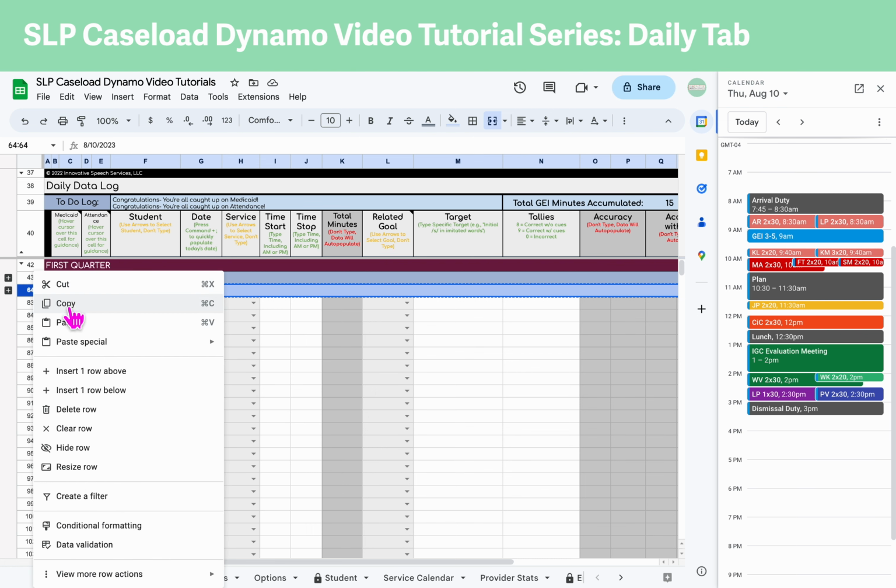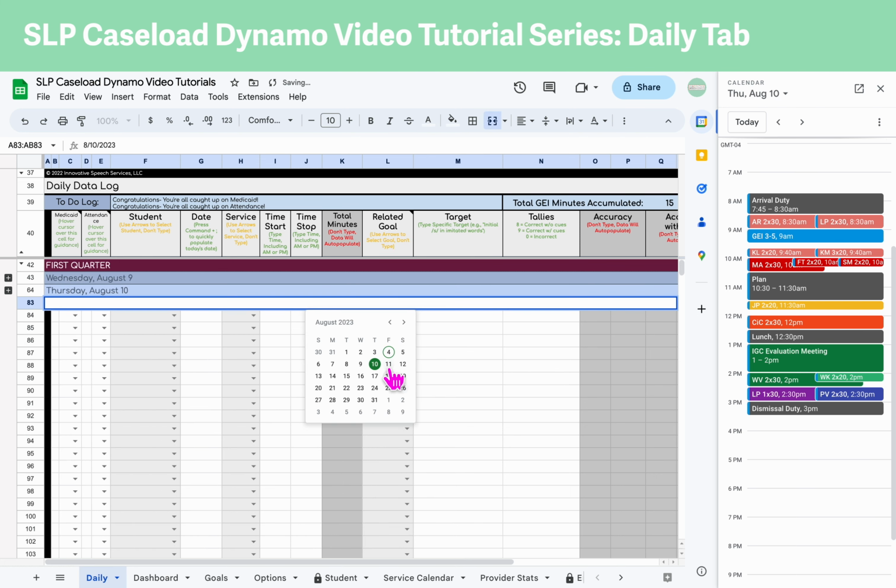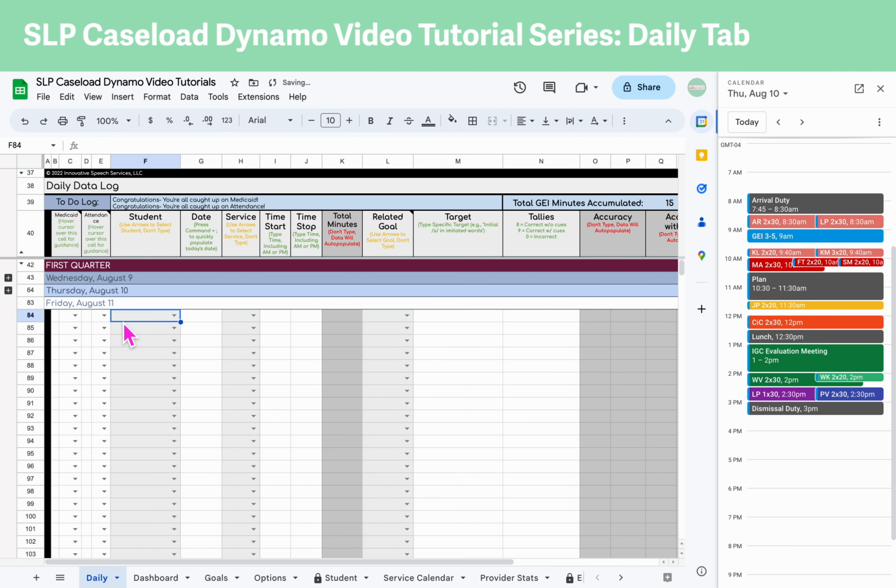I'm going to copy Thursday, August 10th, and paste, and then double-click the bar and select Friday so that we can start it all over again for Friday, August 11th.